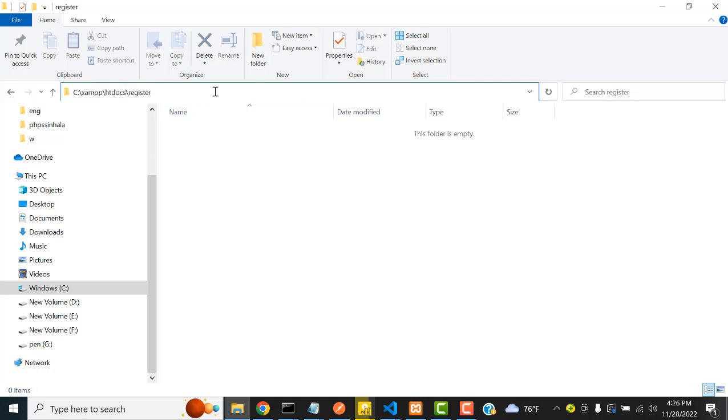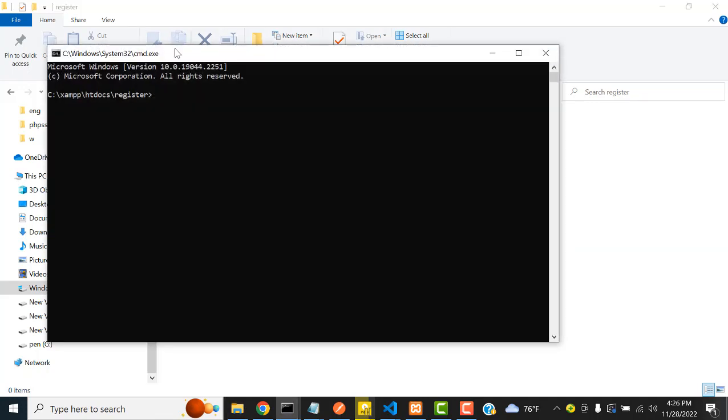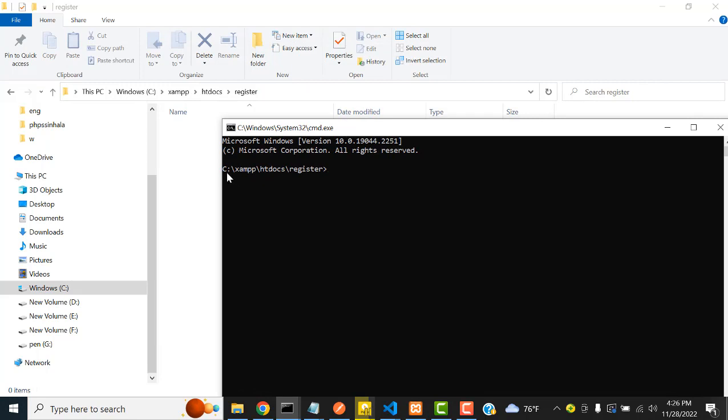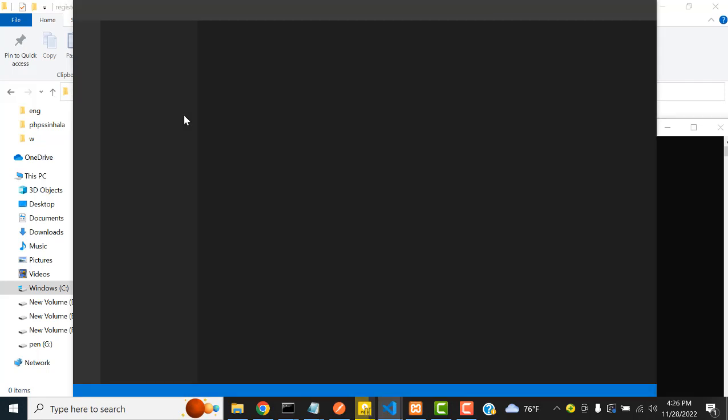So you go to the address bar. Here, this is the address bar, right? In the address bar, you have to type CMD. It opens up the project here. This is your register folder. You are in the XAMPP htdocs register folder. Now you just type the command code space dot and press the enter key. All the project will be open in VS Code.